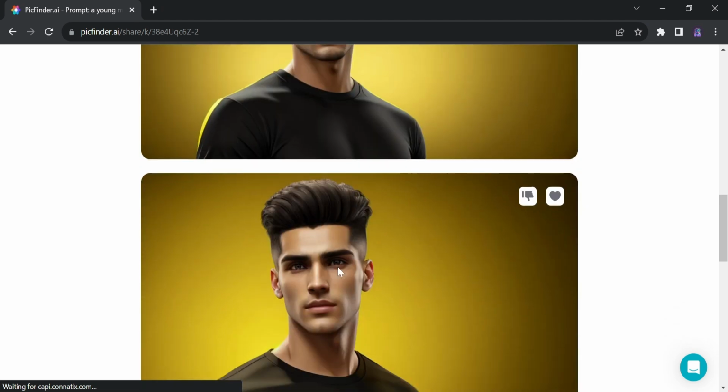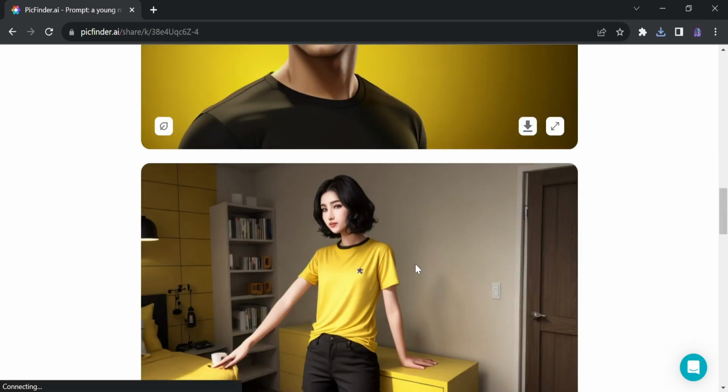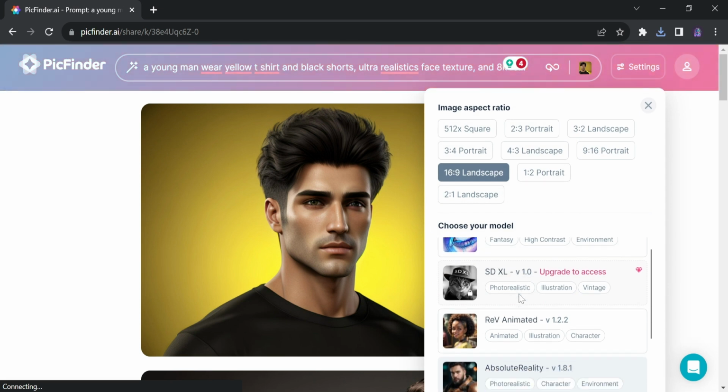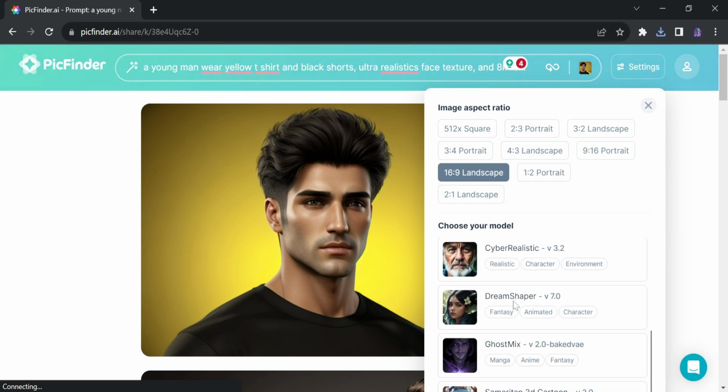There are different models. To explore more models, click the setting button. Here you can see different models. You can try any model from here.